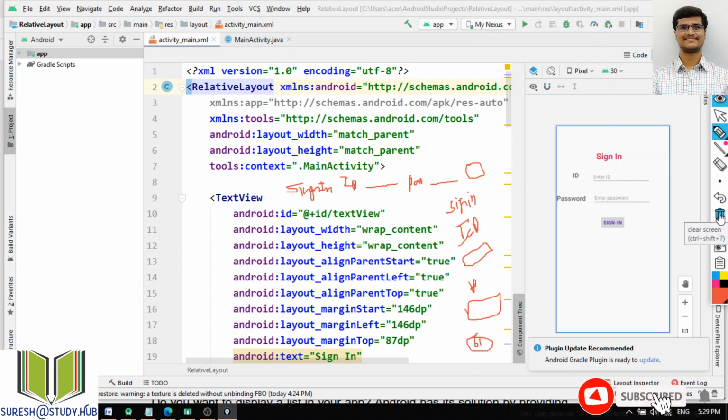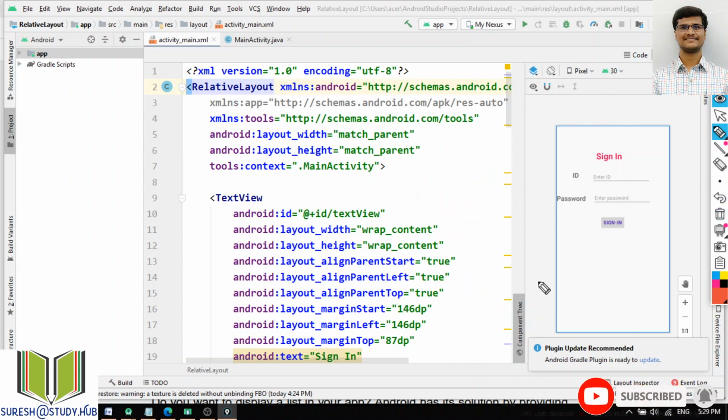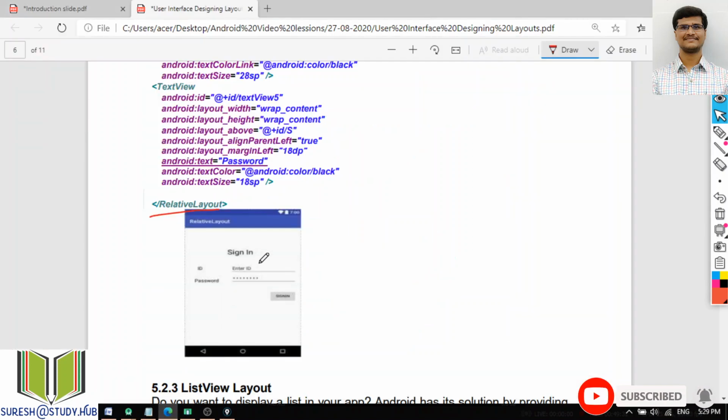So it is not at all good if you want to design an application like a login application. It should contain in this manner only: the first sign in, and after that id with the edit text and password with this one, and sign in. After clicking on this one, what will happen, that I will write in the main activity.java. That is a different case. But if I want to arrange the components in a specific manner, then I will use this layout. So I think you understand what is layout. If I want to arrange the UI elements in a specific manner, then I will use this layout.